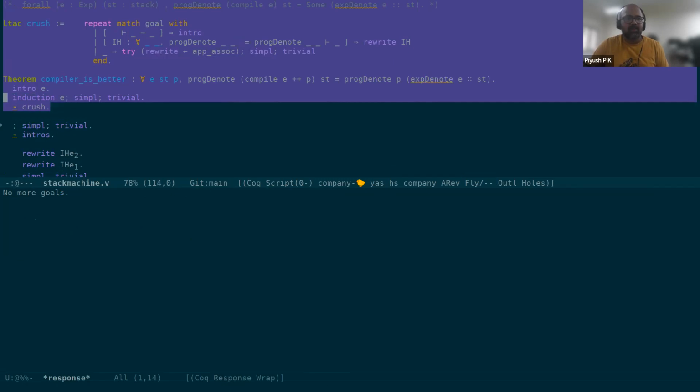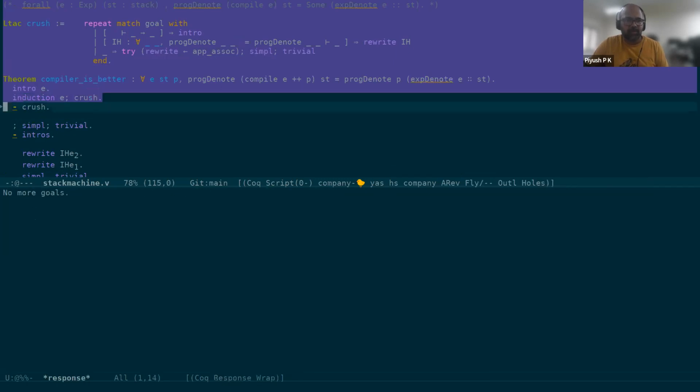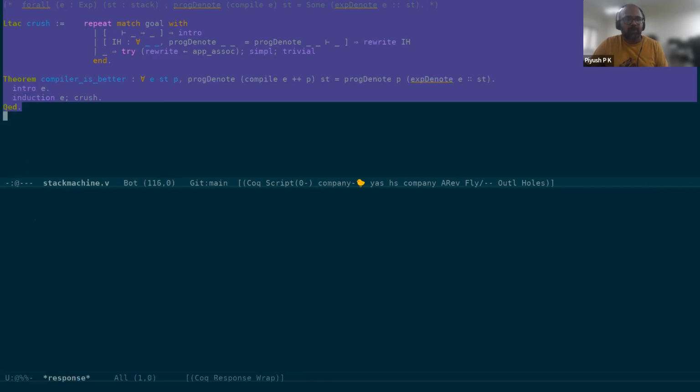Yeah. Now I think I can do also crush here. So I have kind of completely automated this script. Okay. And this is the final form in which I want the proof, because if you notice here, I am not doing anything specific. The only intuition I have is whenever there is an append there, I need to apply associativity enough times. And most of the time I am just doing a trivial, simple kind of thing.